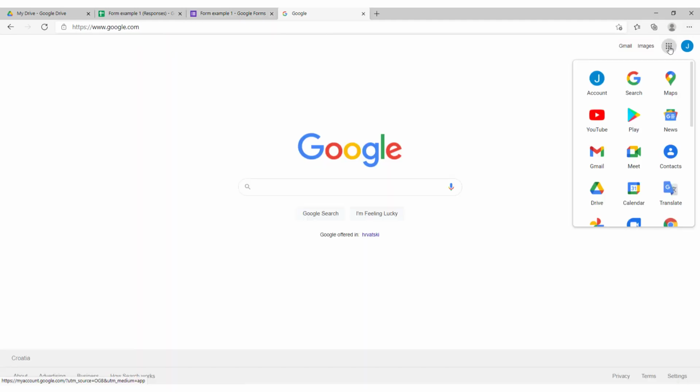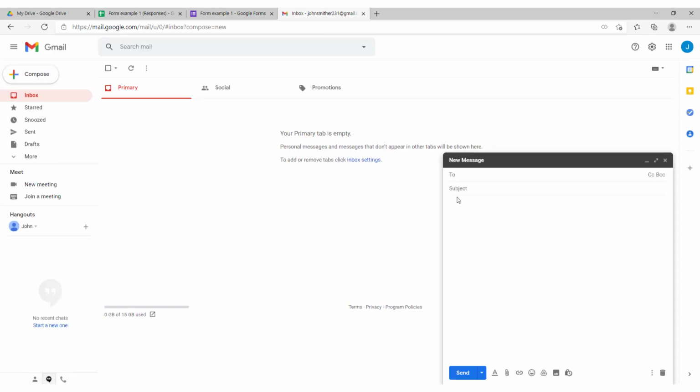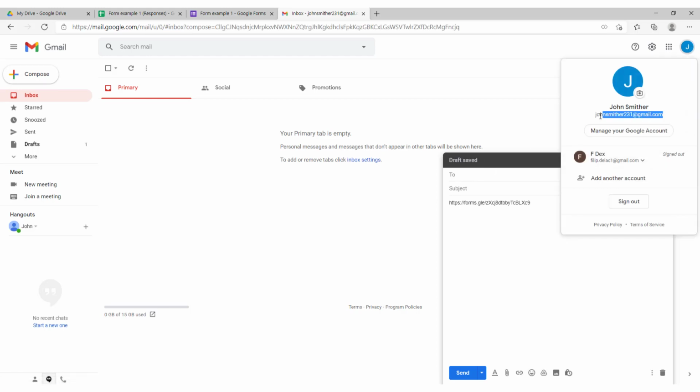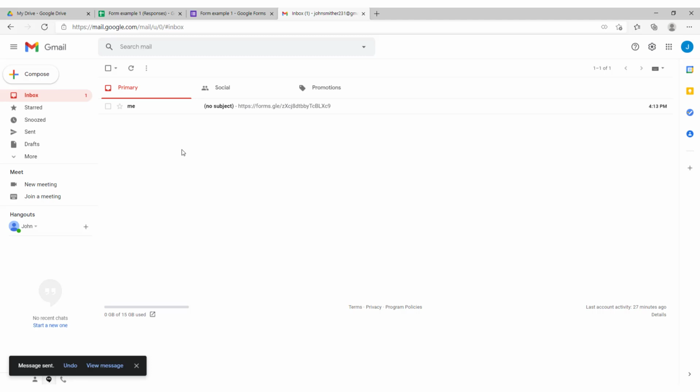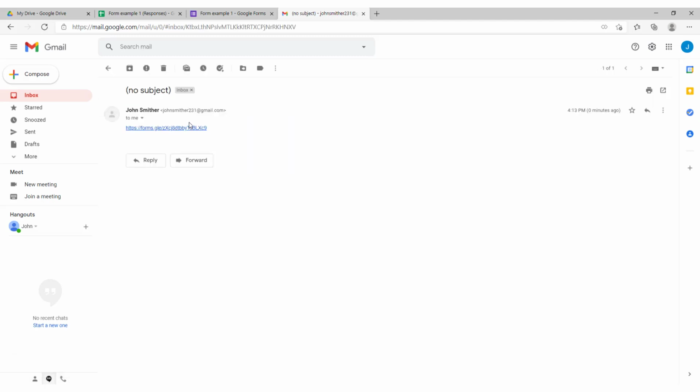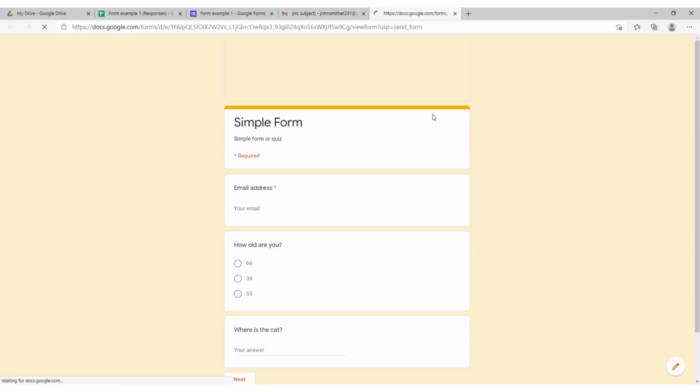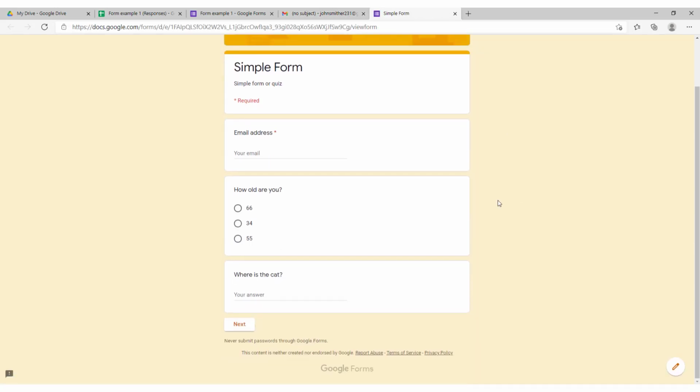Let's go, for example, to our Gmail, compose, send link, for example, to myself. Okay, send, and as you can see, your client or your student will get this mail, and they will see the form link. If someone clicks on the link, we can see our form.